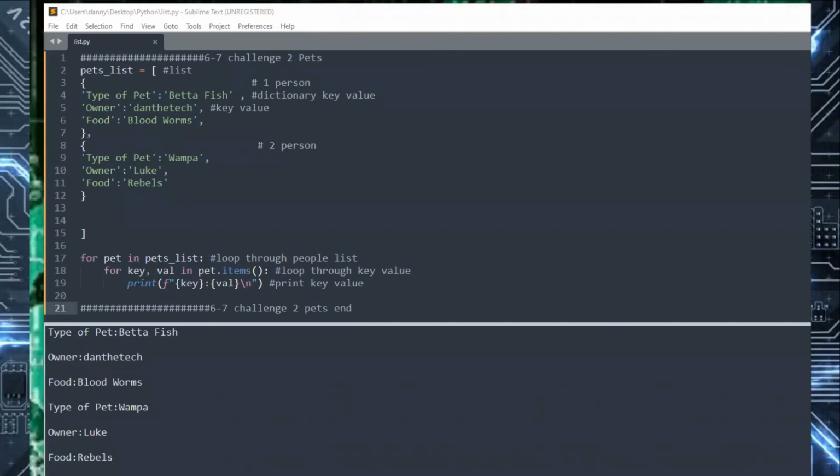All right, let's do the same thing, except this time we're using pets. So we have pets list, right? Square bracket. Inside curly brackets, we got the first pet's beta fish, the second pet's a wampa.